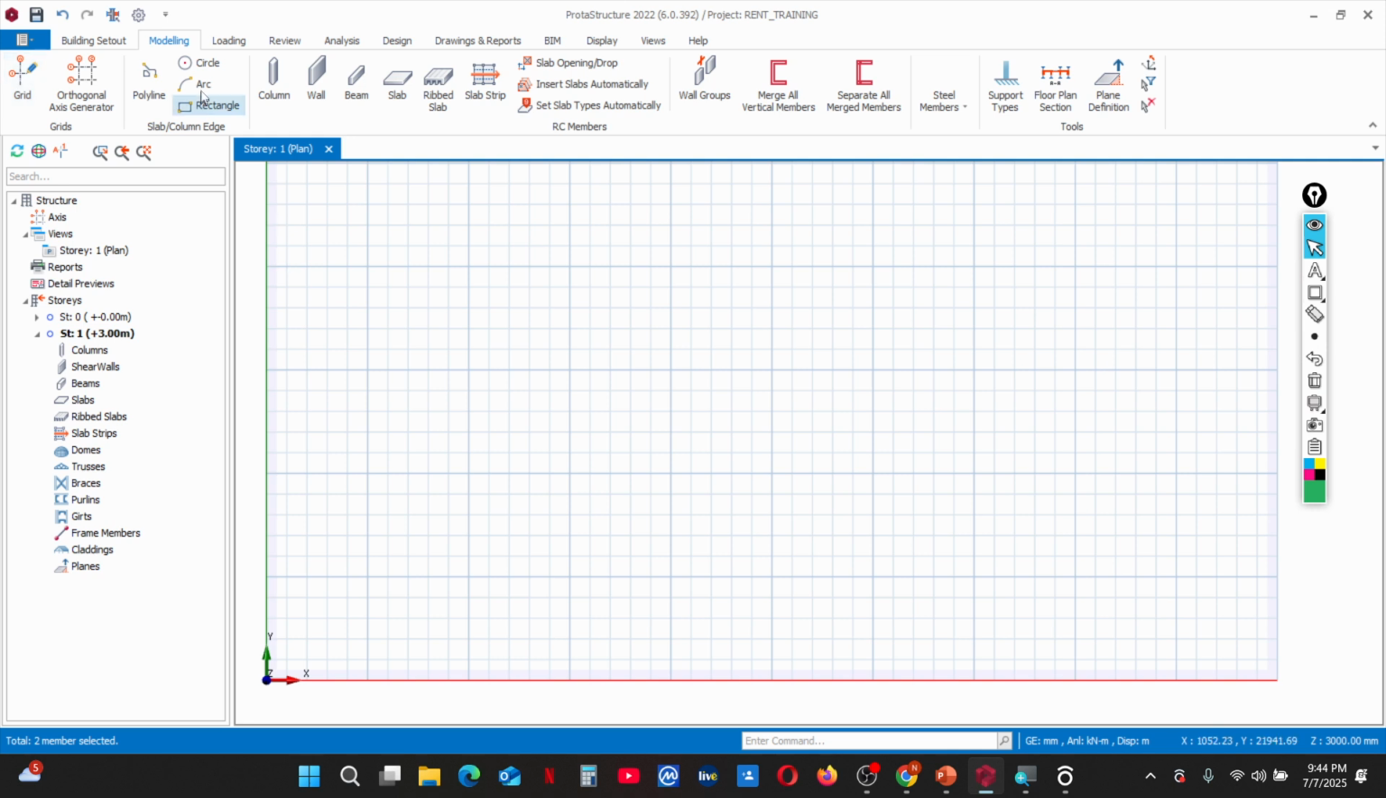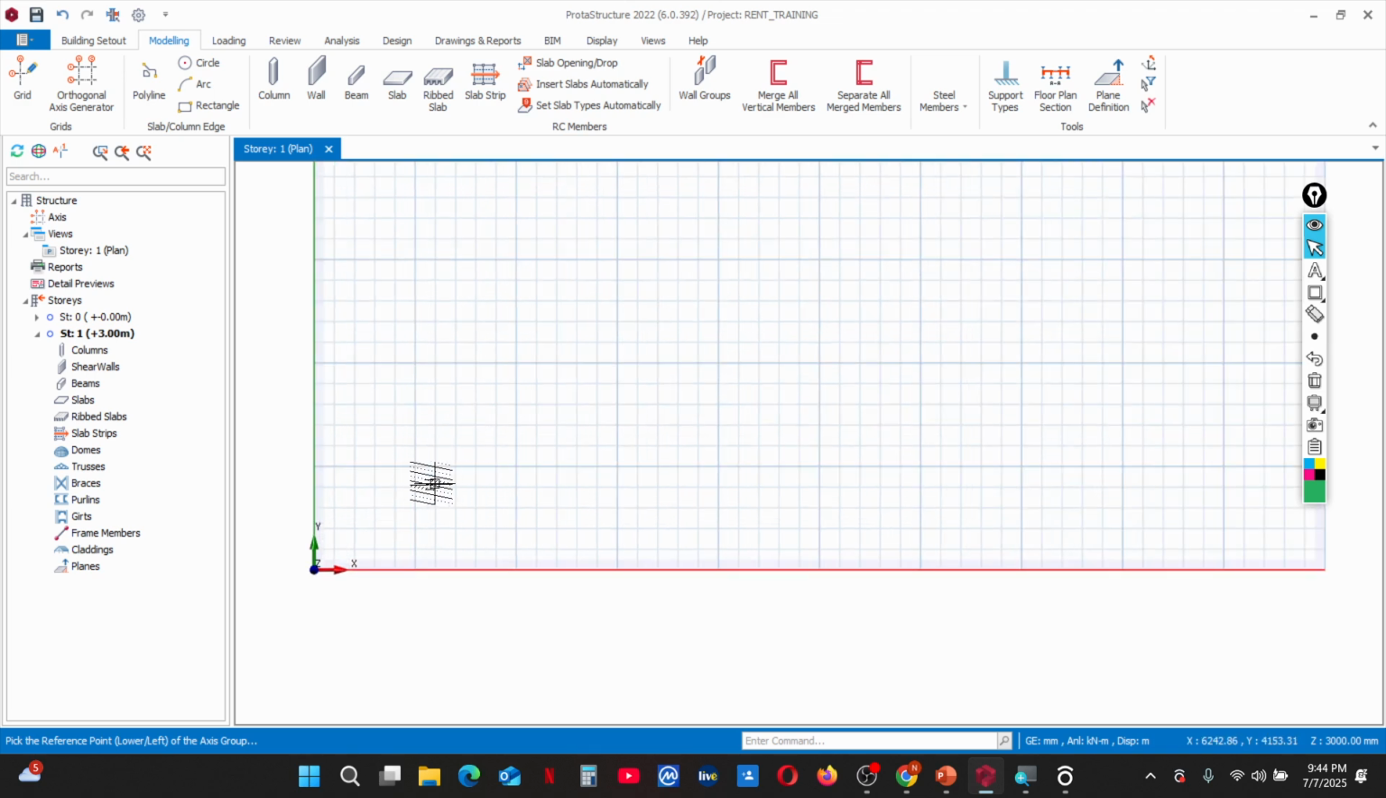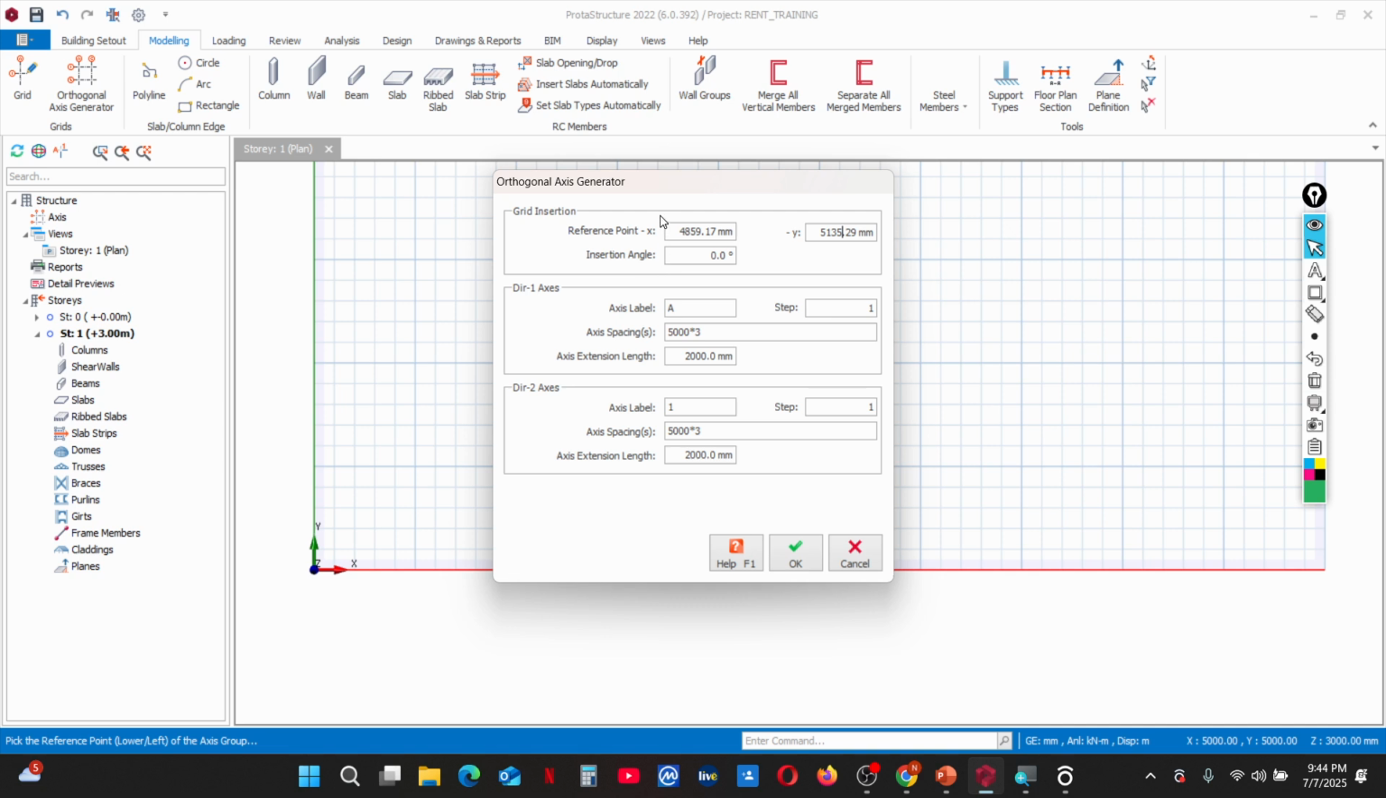So let's do that. Go to your modeling tab, just like so, orthogonal axis generator. When we have clicked that, the next thing we need to do is just specify any point on our screen as our reference point, just like so. Once we do that, this is the more important dialog that we need to concentrate on. So here we have our orthogonal axis generator dialog.